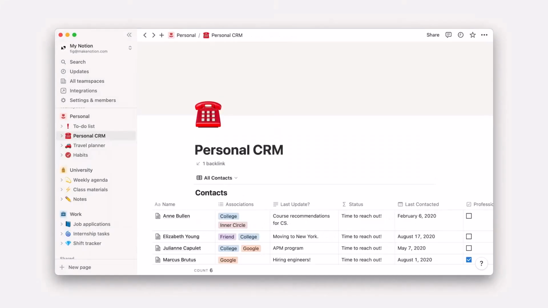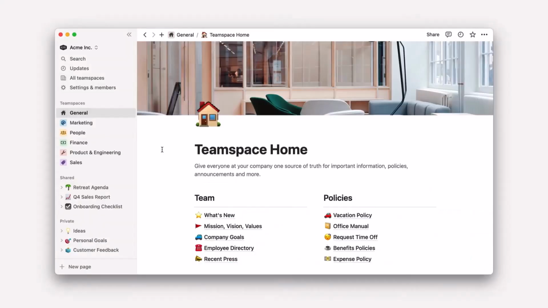If you're working in a workspace alone, you would just see one section and maybe favorites, since shared and private won't mean anything different to you.